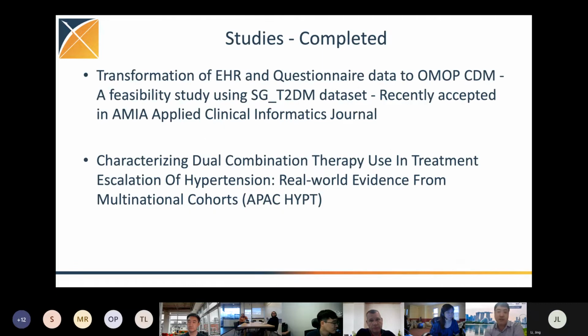Yep. And besides that, on the study side, locally in Singapore, our paper sharing our experience in the ETL process to OMOP CDM has been published in the AMIA Applied Clinical Informatics Journal. And also, thanks to Yuan's effort, our APAC hypertension study has recently been submitted to Lancet Digital Health. And if you've been following the impact factor just released for 2020, the Lancet Digital Health impact factor, I think, is in the range of 20+, right? It's a very promising journal.